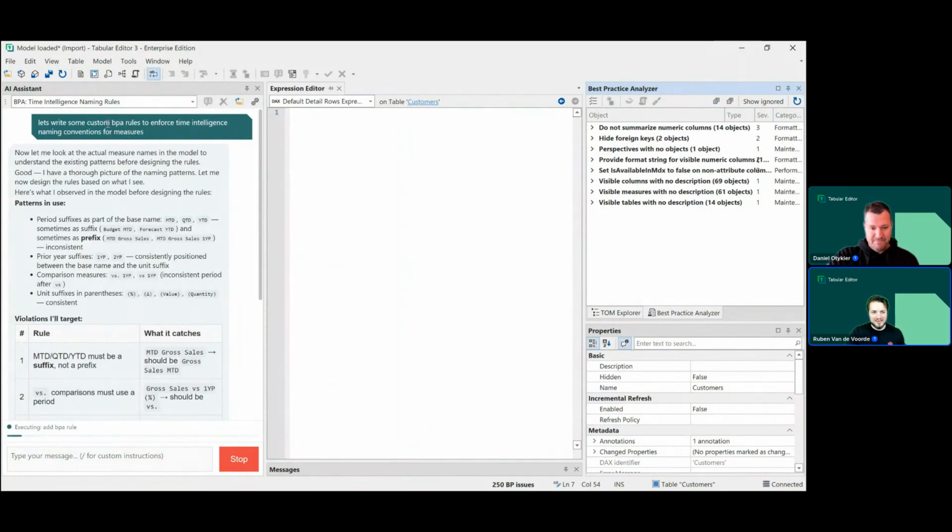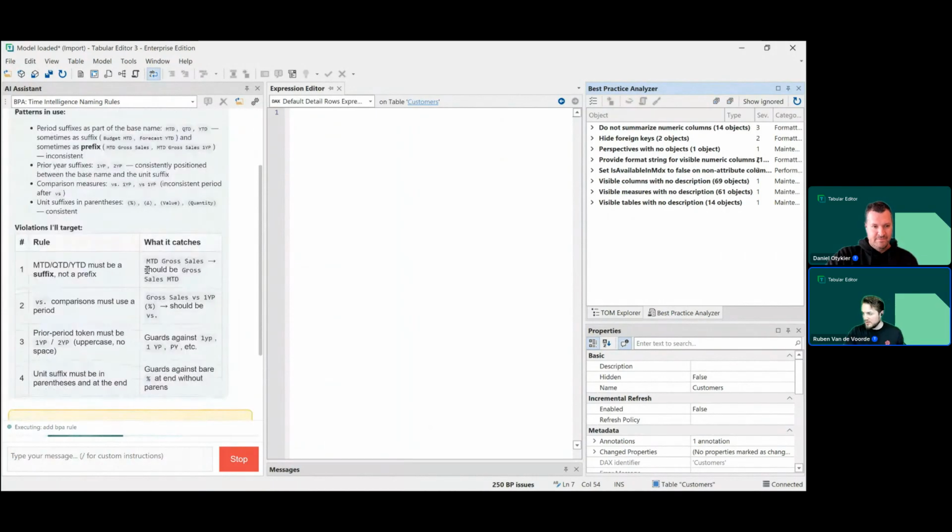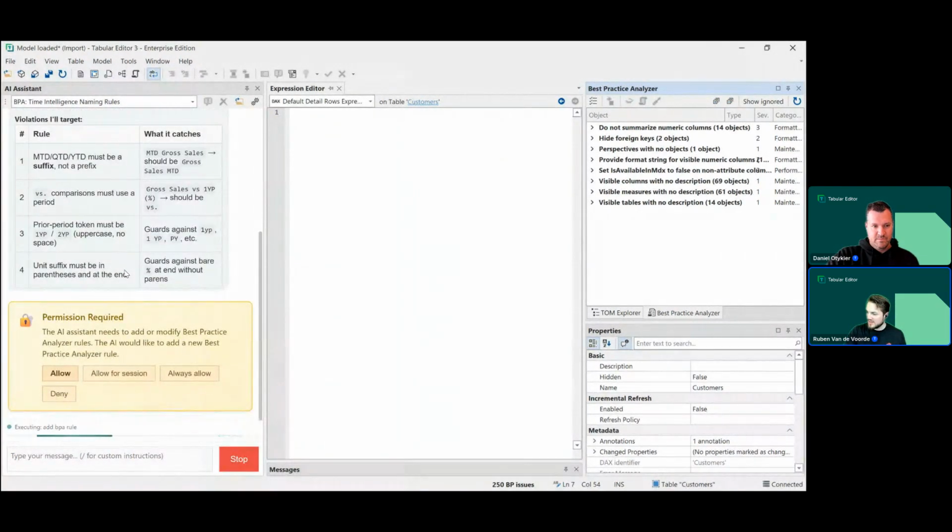Yeah, exactly. If I just said BPA to another model without this harness, it would think, what the hell is BPA? The AI assistant knows what BPA is because it's got the best practices analyzer context available. So here it's asking us to just add the rules itself.